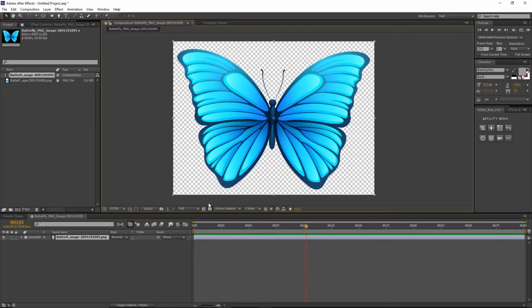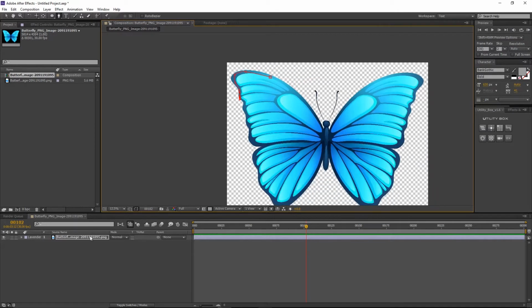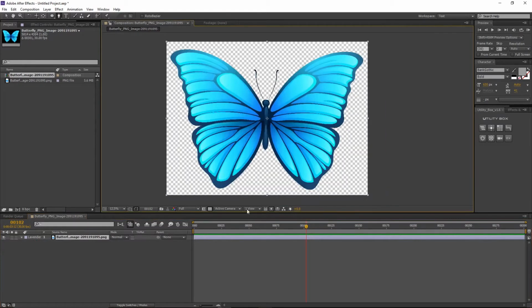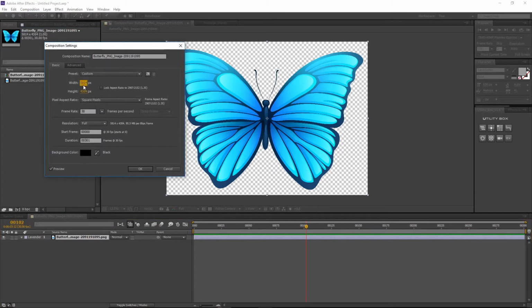It doesn't necessarily need transparency. You can still grab your pen tool and then just create your cutout mask, but it's a lot easier to just grab an image that has transparency. So this will be the image that I'm gonna be using, but you can use any image with any butterfly that you want.